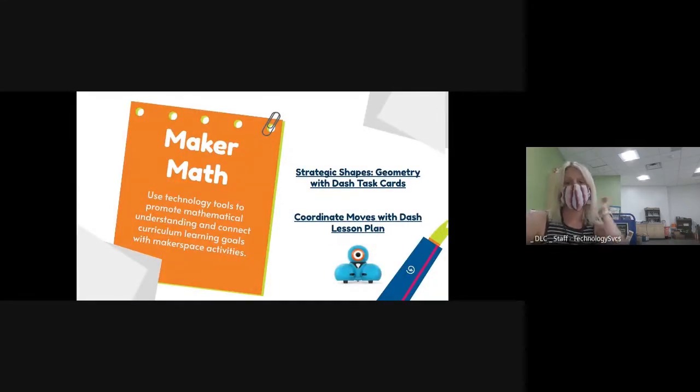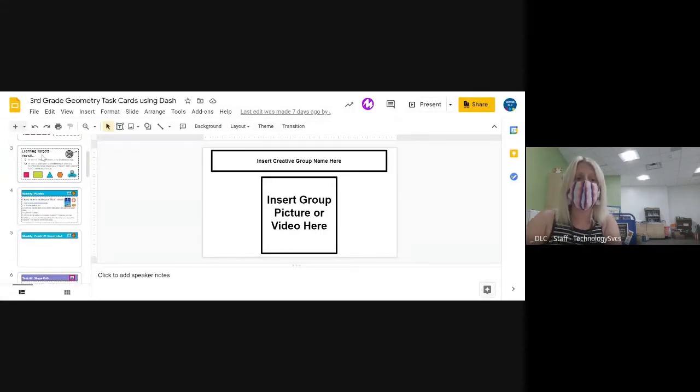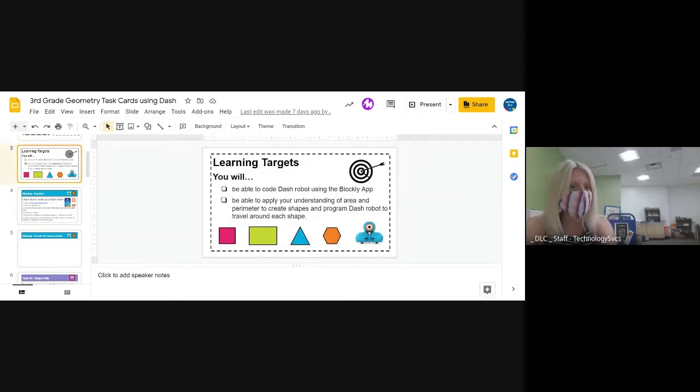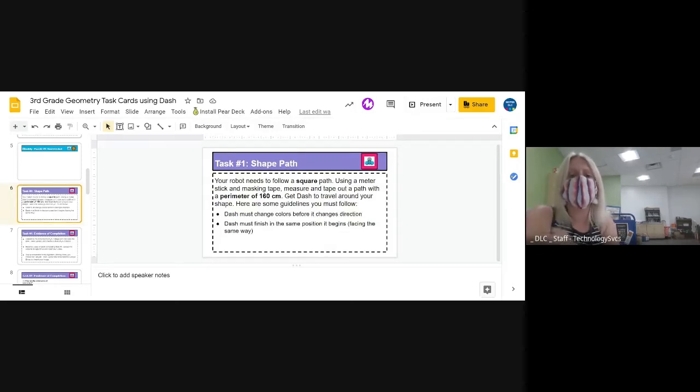So these are 2 lessons that actually use Dash Robot, and they're different task cards on the geometry one. Jesslyn, my teammate, and I just did this one with a 3rd grade class when they finished learning area and perimeter. And we have to say that this one went really well with the students. They worked great together, and it was challenging enough, but yet also allowed them to show that they understand the basics of area and perimeter, and that's what the teacher was trying to accomplish.